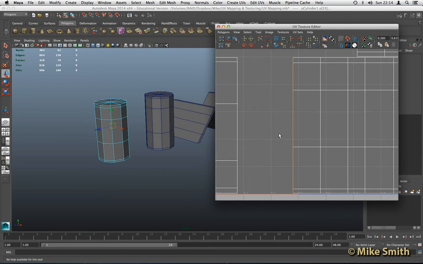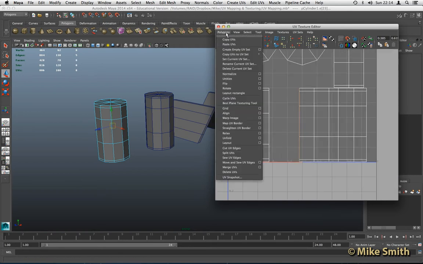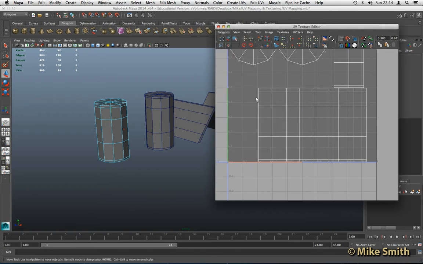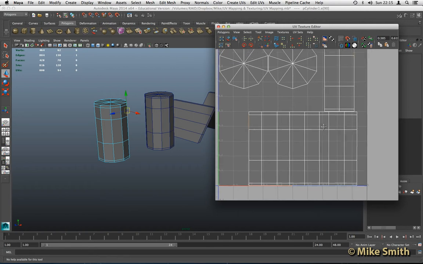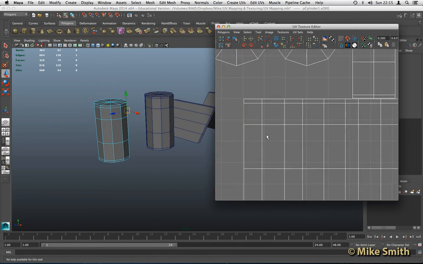Okay, we've got the entire row there selected. Polygons, move and sew UV edges again. And let's snap those, so we can do the last part now. Let's have a look to see which bits line up. Okay, so this part here, we can see it just highlighted at the top. So we'll do the same process again.